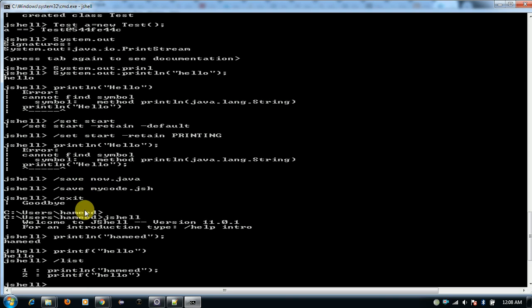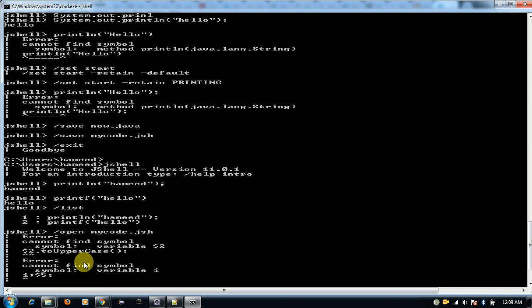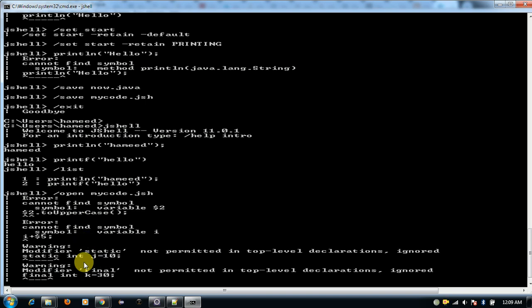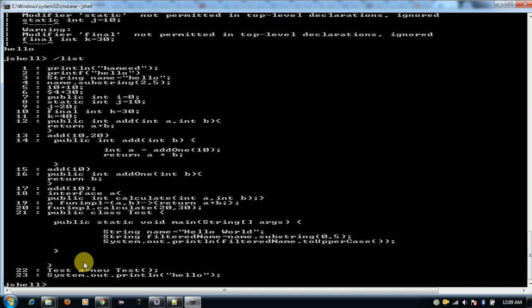Now if I look for the previous session's programs, they are not available here. If you want to load them, you can just type the command open mycode.jsh. It will load all my previous session's programs here. Once it is loaded, we have a few commands. That is slash list, and it's available.